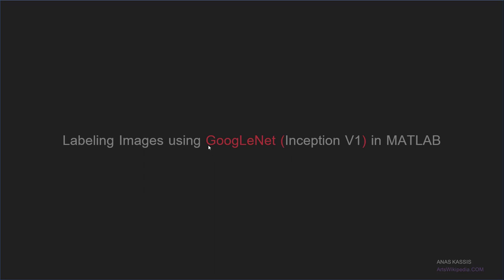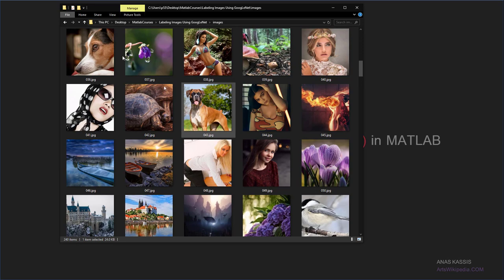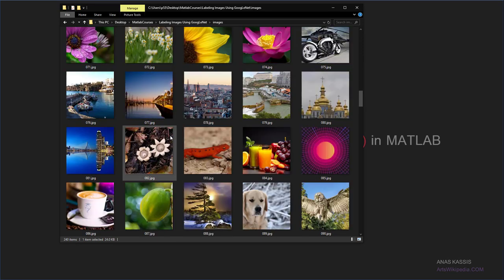I will show you how to use GoogLeNet or Inception version 1 to label an image you have in your hard disk using MATLAB. Okay, I have 240 images. I randomly selected these images. Okay, and as you see, there is no name for these images.